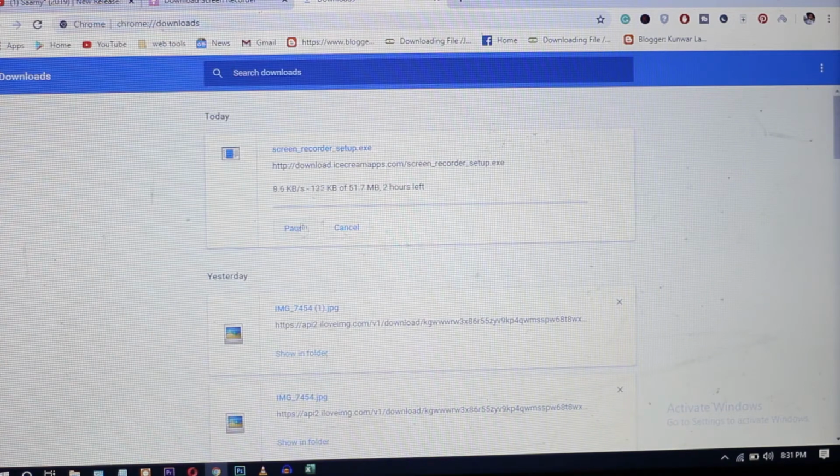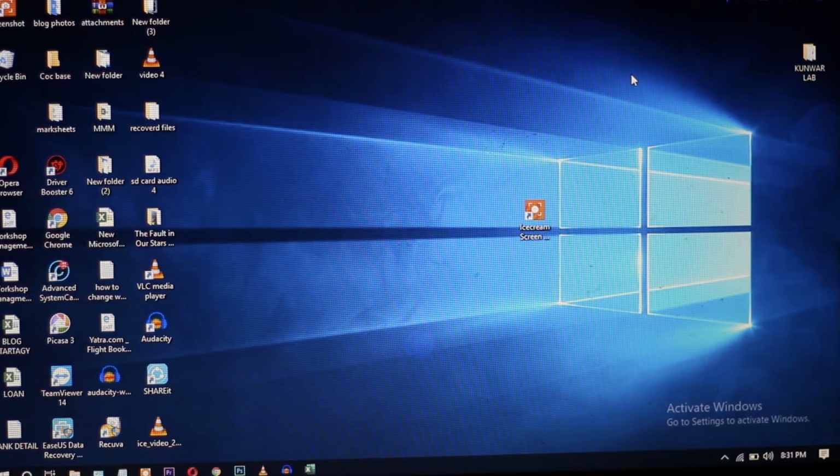Okay, I'm pausing this download because I have already installed my software. First of all, please download the software and install it on your computer. If you face any problem while installing, you can leave your problem in the comment section below, or you can just leave a message on the Facebook page. Okay, I hope you have successfully installed the recorder. So let's see how it works.